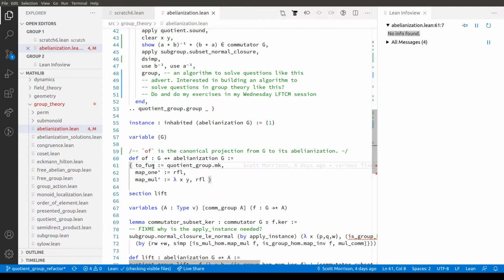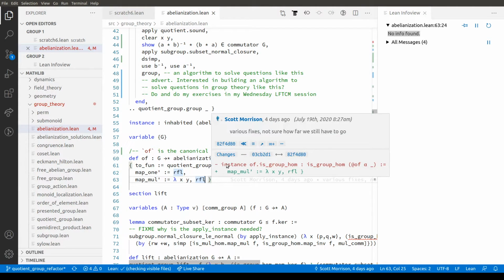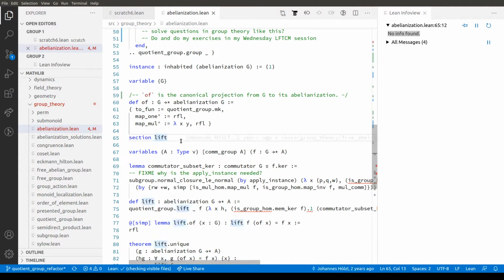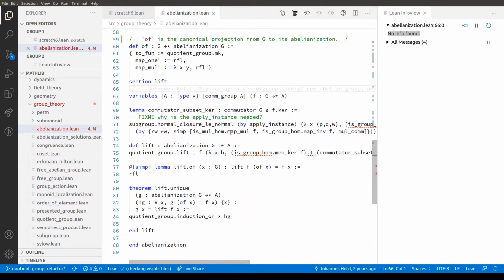So now we have of. Of is the map from G to its abelianization, and we use something to do with quotient groups to make it. We had to prove some theorems, and they were all true by definition. In maths, we would write G bar. If I've got G in G, the image in the abelianization of G could be called G bar or G ab or something, or ab of G. For some reason, we've called it of. So here we are, and now here's our main theorem.